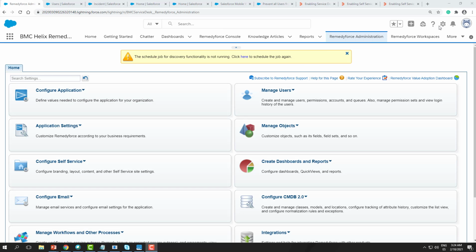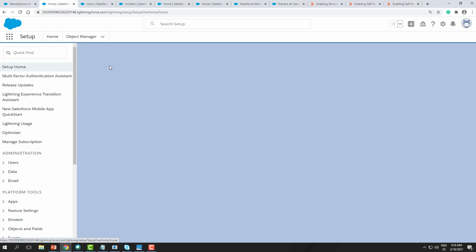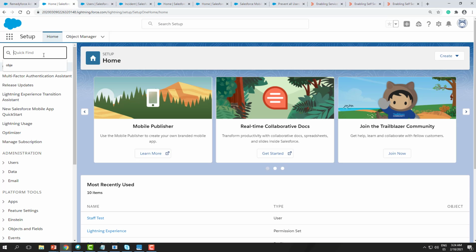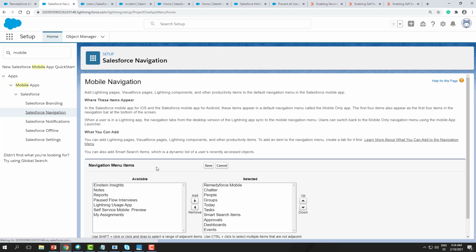Let's go to setup. We already did this step for staff, but let's say that you don't want to configure the view or the application for staff members. You just want to do it for your clients. Let's review the steps again pretty quick for configuring this for clients. So on the quick find, let's search for mobile and select Salesforce Navigation. Let's just make sure the Salesforce mobile is on the selected tabs for Salesforce Navigation.